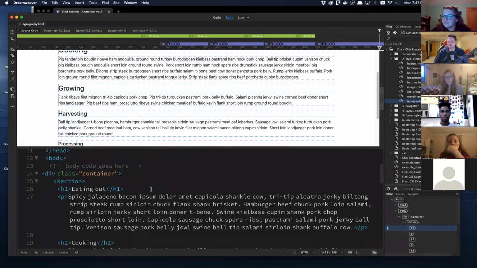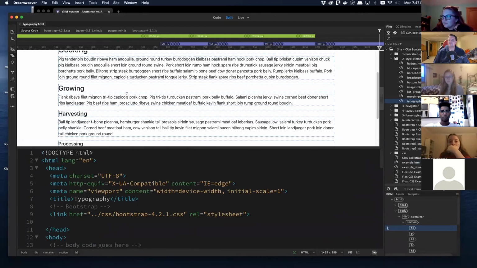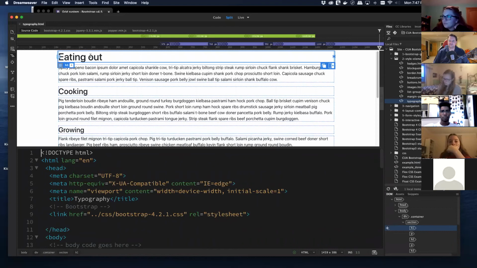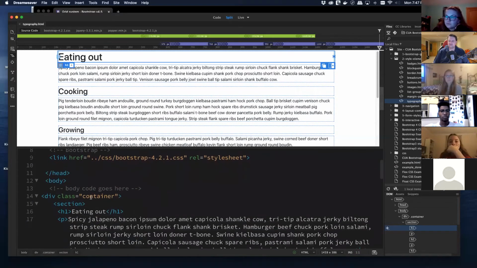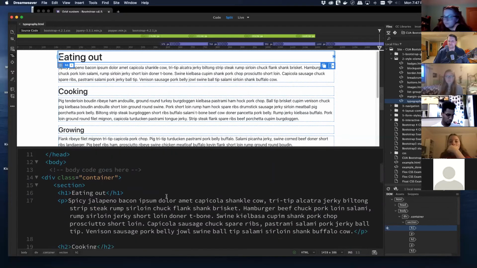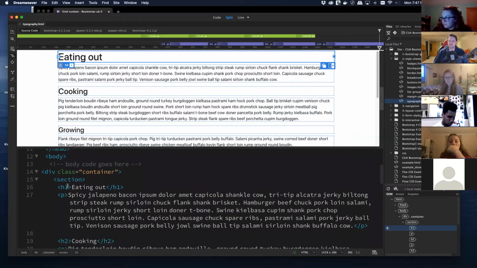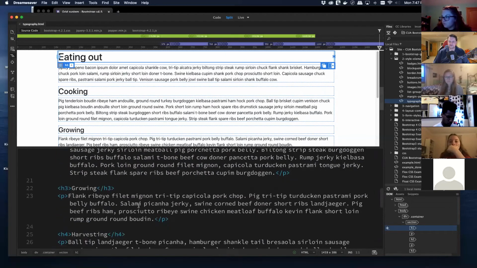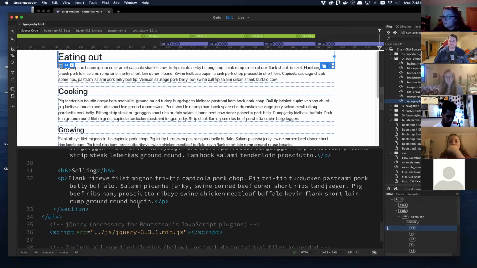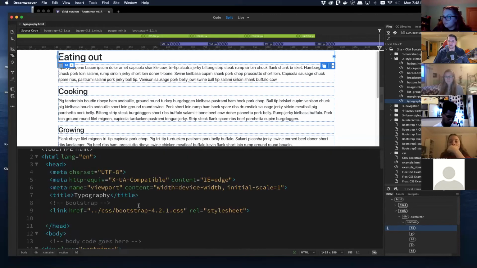Okay, so here we have just headline paragraphs, all inside with a class of container. So we have our spacing, and then we have sections, and we have a heading 1 paragraph, heading 2 paragraph, heading 3 paragraph, 5, 4, 6, and then we're at the bottom.